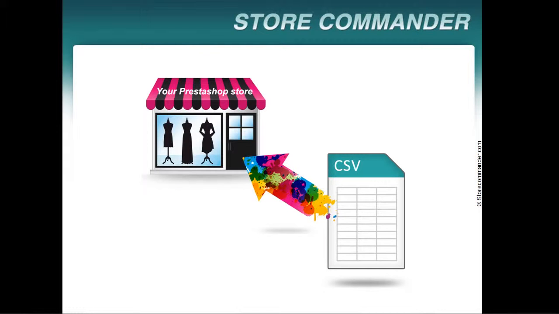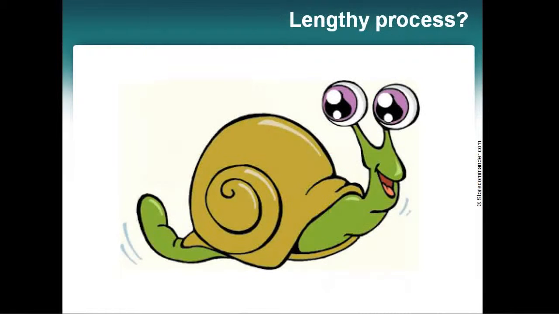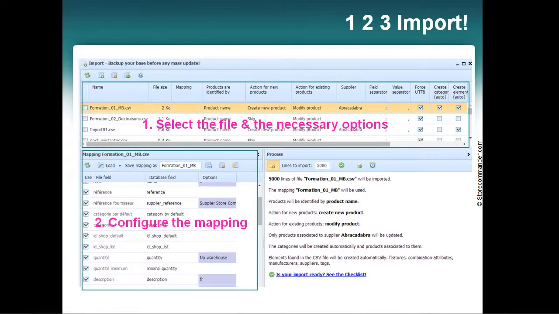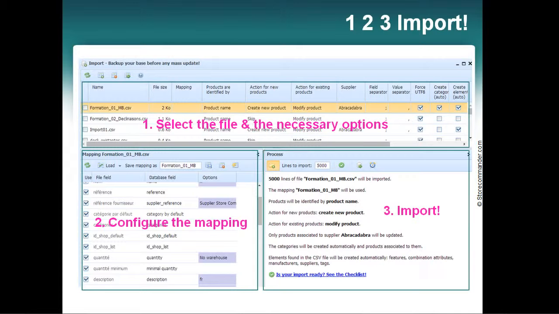Hi, in this video, learn how to create new products and their combinations on your PrestaShop store a lot faster using Store Commander CSV import features. As opposed to the lengthy and complex process in PrestaShop, Store Commander allows you to perform CSV imports a lot faster following 3 steps. Select your file and the necessary options, match the file fields with the database fields, called the mapping, and import.